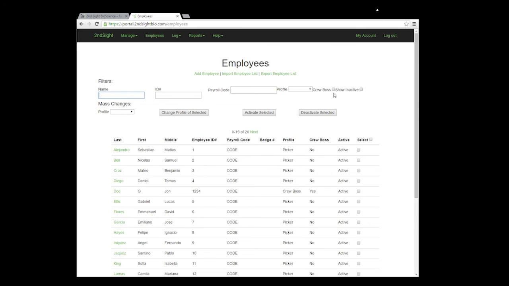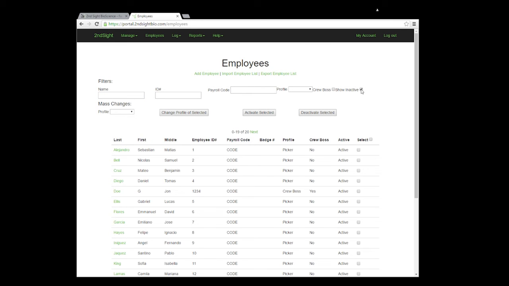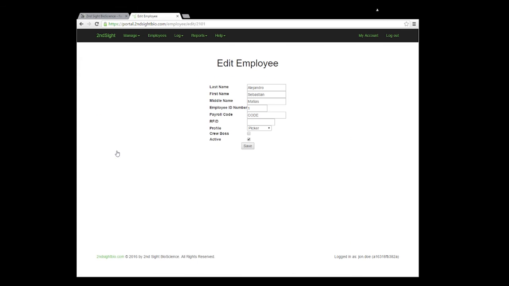See which employees have crew boss status by checking the box under crew boss. Show archived employees by clicking under Show Inactive. You can individually edit employee information by clicking on the last name of the employee.